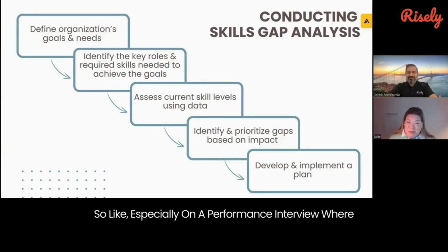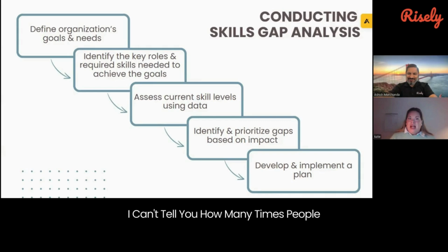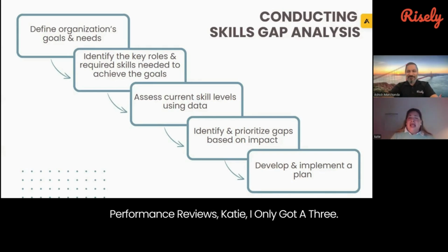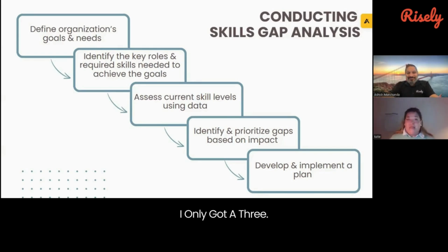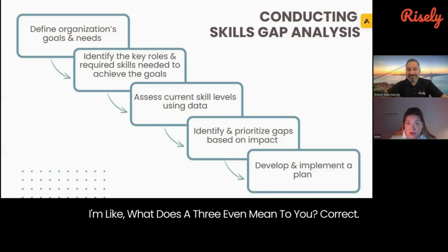Oftentimes, that's what I like to put, data like the 1 through 5 behind it. Especially on a performance review, where I can't tell you how many times people would come to me when I was running performance reviews and say, Katie, I only got a 3. I only got a 3. I'm like, what does a 3 even mean to you?